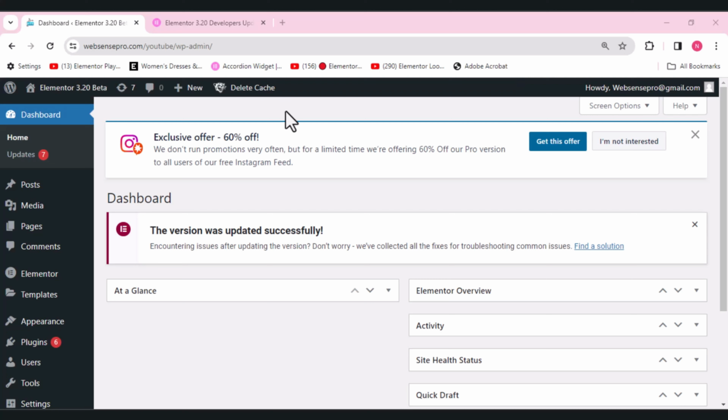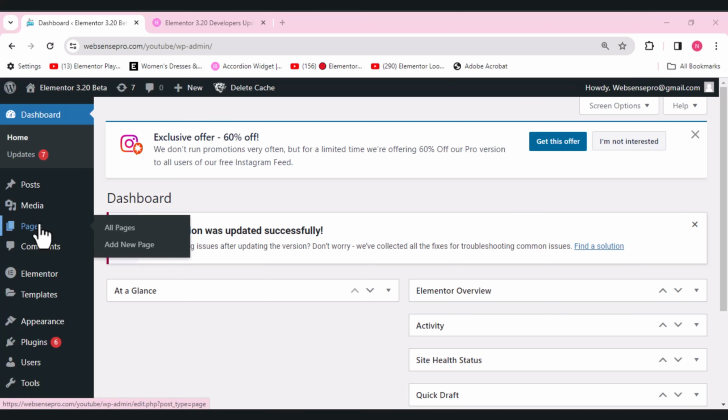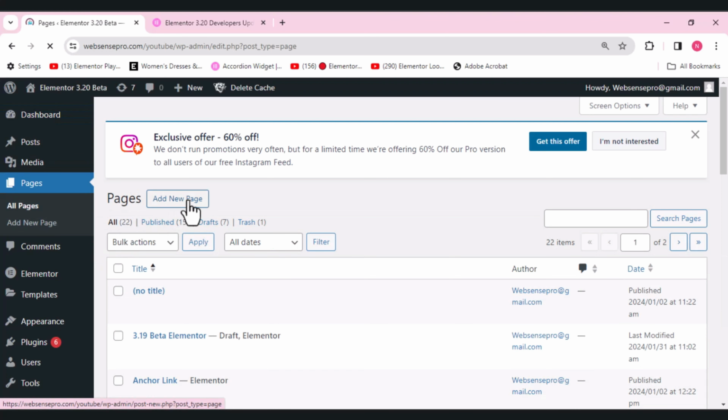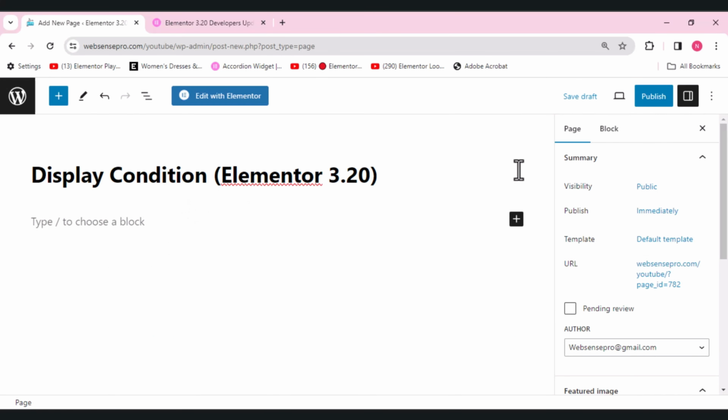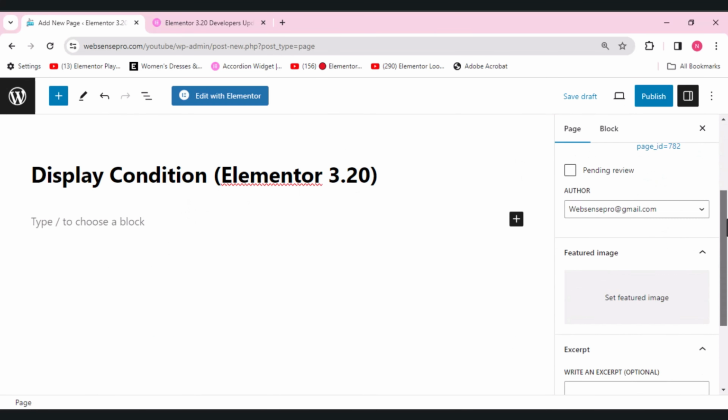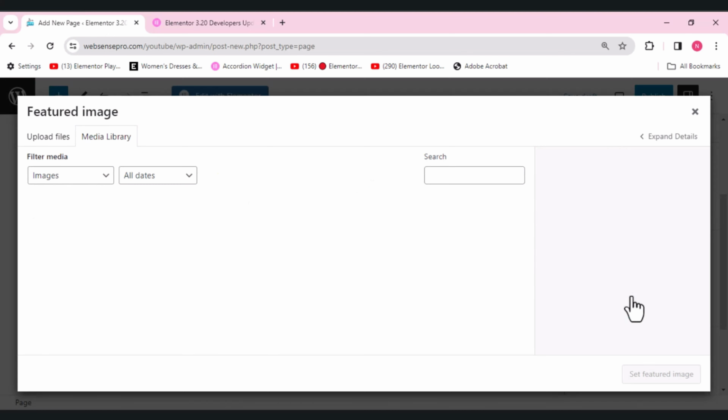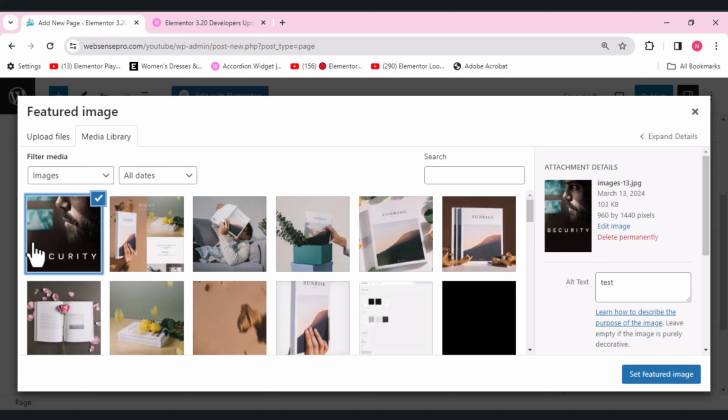First of all, I'll choose a page here. From the left side, choose Pages and click All Pages. We'll add a new page. I have named it Display Condition 3.20. We'll set a featured image here. I'll be choosing a random image.